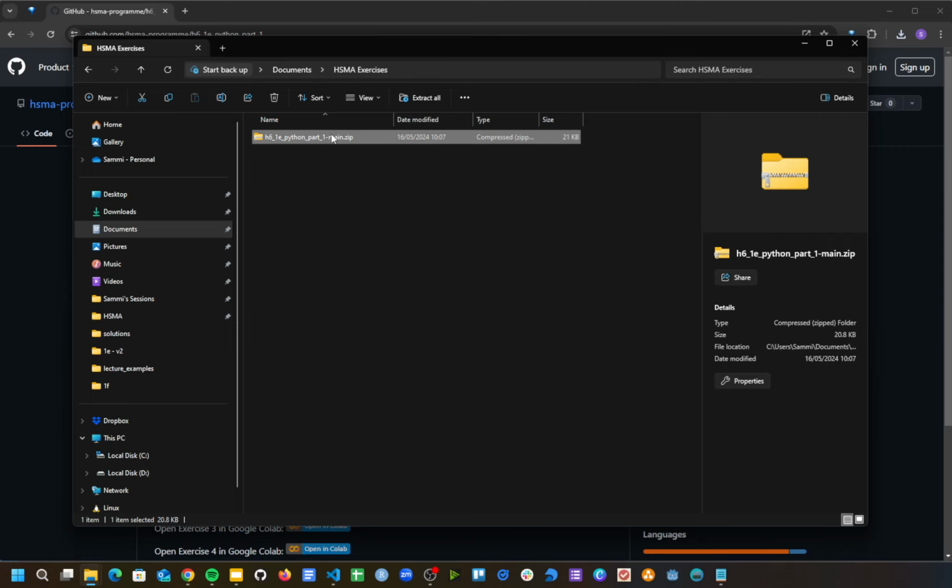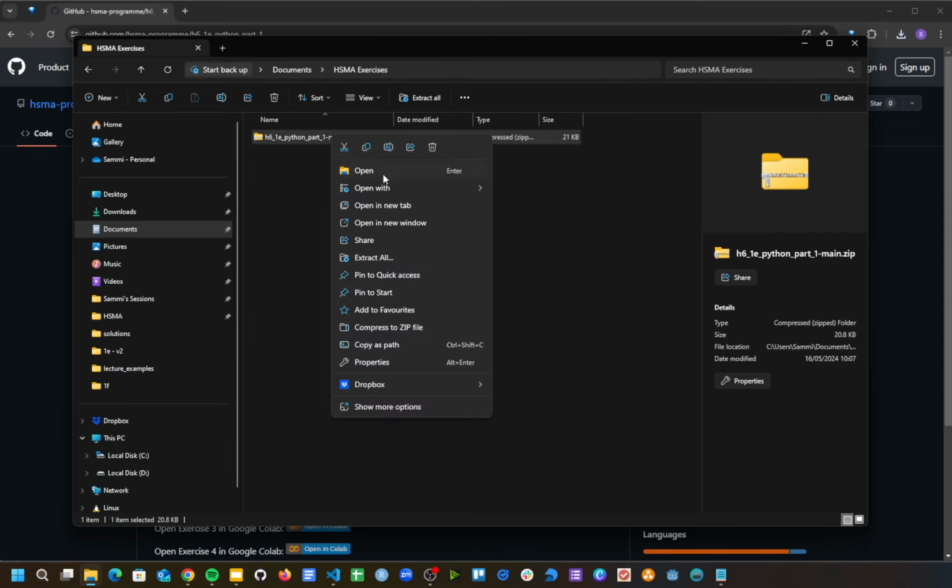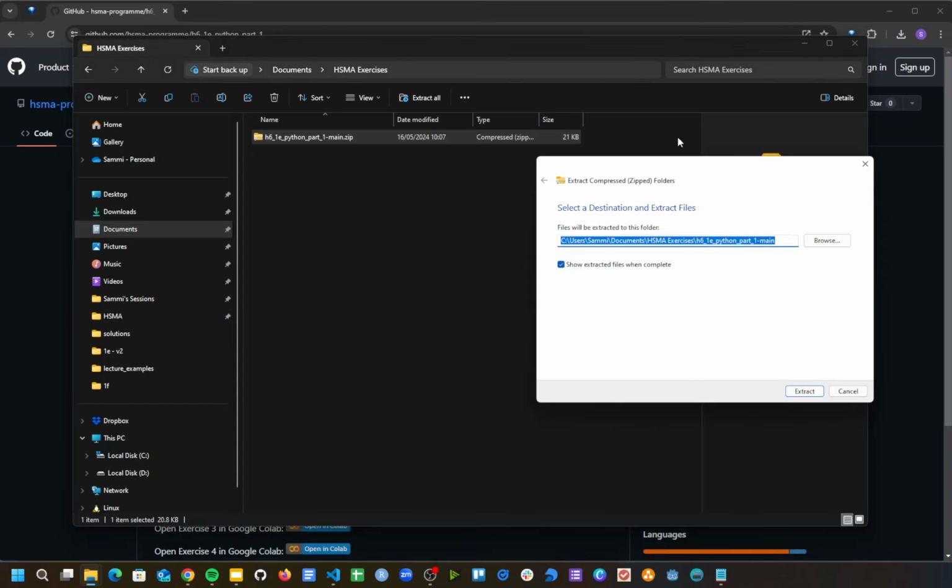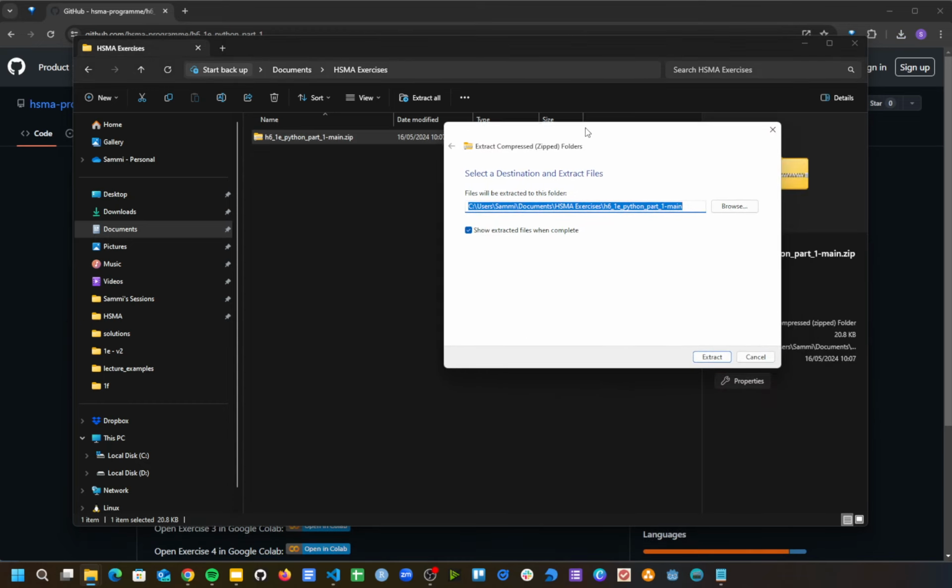So what I'm going to do now is right click on this. I'm going to choose extract all. Why am I doing this? It's because it's a zip file. So what this means is we get the folder containing all the files downloaded to our computer as one convenient single file. But before we can interact with this, what we want to do is extract it into a more familiar sort of layout. So I'm going to click extract now.